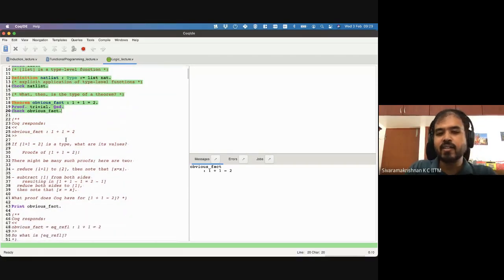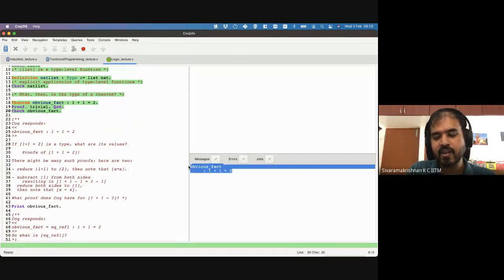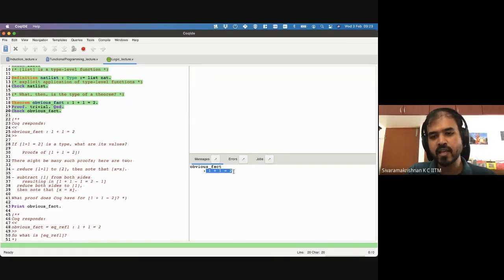The way you have to see this, right? We will use this reasoning often. Whenever I see a term whose type is something that looks like a theorem, that is the proof, right? That is the actual proof that you have in hand that you can manipulate. So this is the evidence. Obvious fact is the evidence that 1 plus 1 equals 2. There can be many such evidences, right?